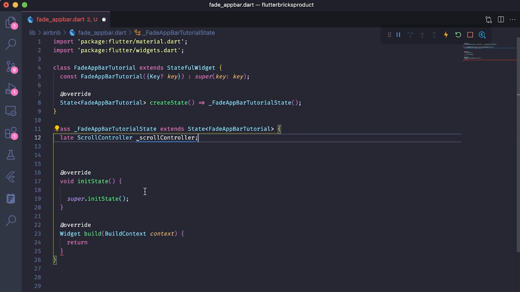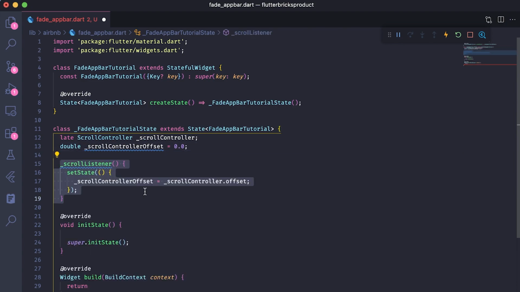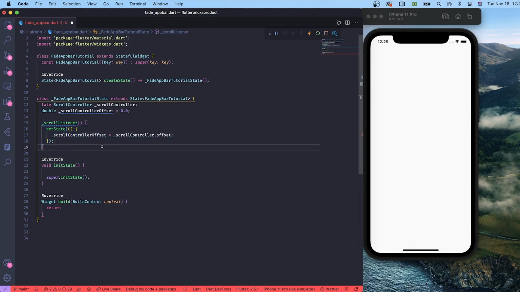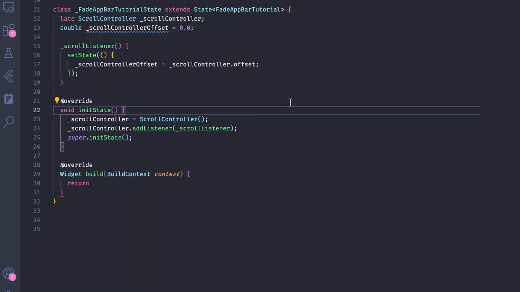We're going to initialize a variable on the scroll controller that is going to keep track of our scrolling, and also set the scroll controller offset to 0. In order to keep track of the changes in the scroll, we're going to have to create a function called scroll listener, which is going to listen and update the state based on the offset. Then let's make sure we initialize the scroll controller and add the listener in an init state.